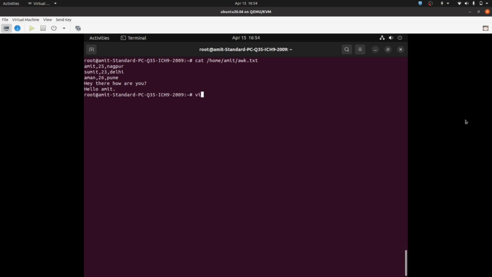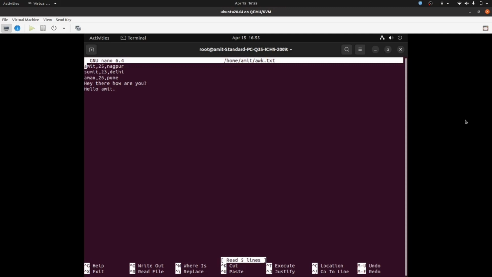The next one is the vi editor. The Vim editor can be installed by using apt-get install vim. It is an advanced version of vi. vi is present by default in any Linux. Next is the Nano editor. Nano is also present by default in every Linux, so we can edit with the Nano editor also.